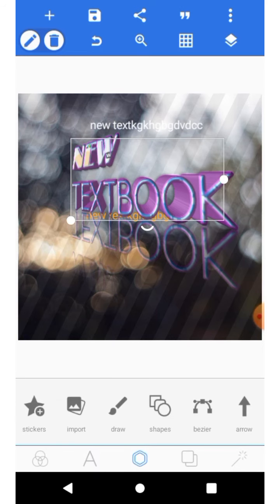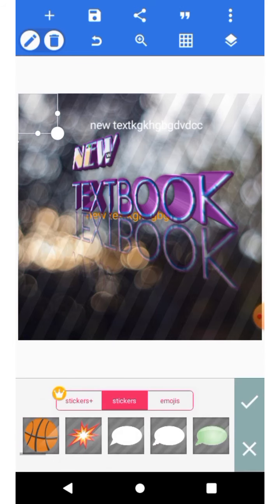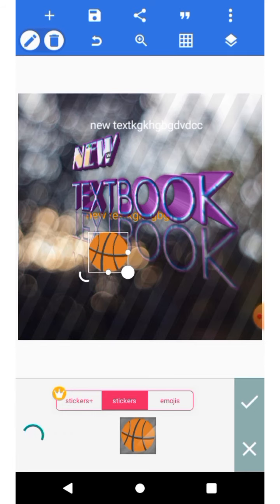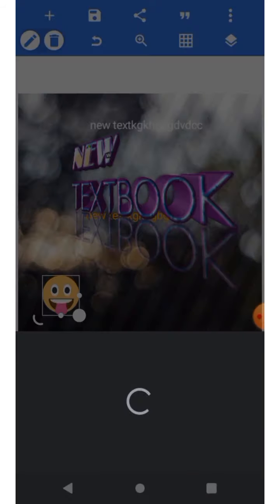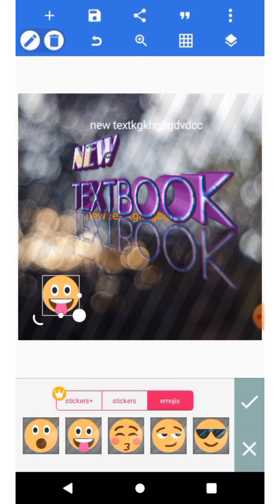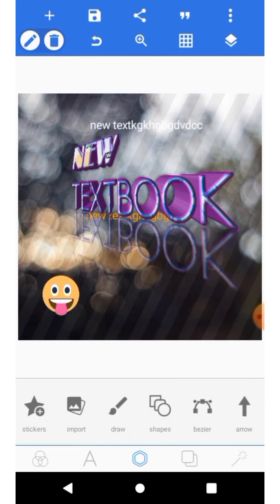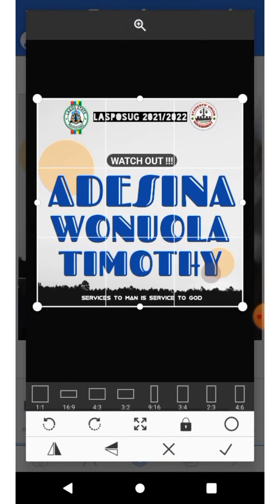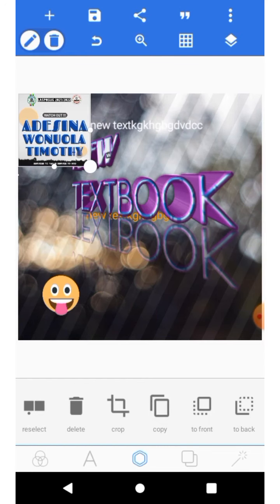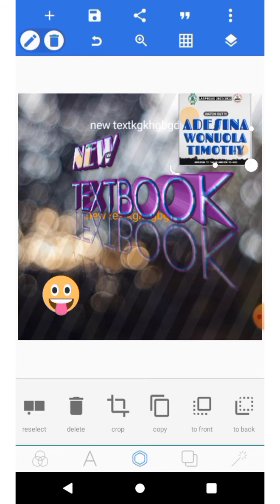So now let's go here. We have 4 here. So this one you can add sticker. You can add any sticker you like, as much as you like. So that's that on that. So that was just to add sticker, and then you can use this one to import picture. Just as I said earlier, you can import any picture you like at all. As you can see, this picture here.